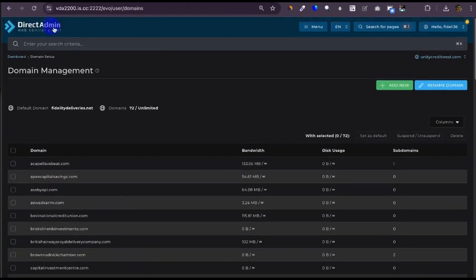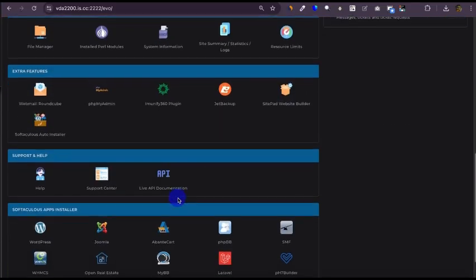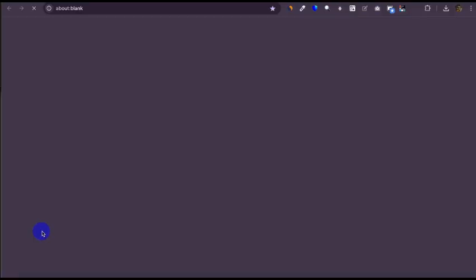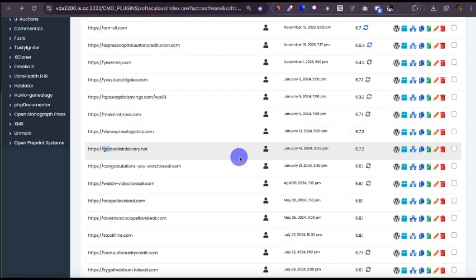So go back to your DirectAdmin or cPanel. Go to WordPress. Click on WordPress. So note that we have already added our domain to this hosting. So I just want to clone that delivery site. Look at the delivery site here, goldenlinkdelivery.net. You can see clone. Click on clone.